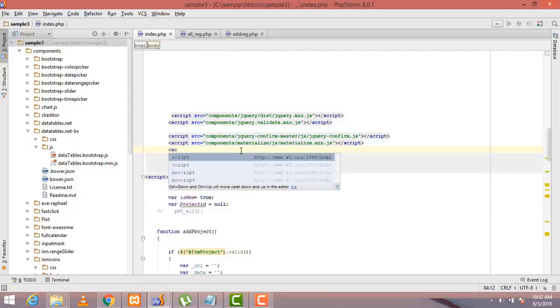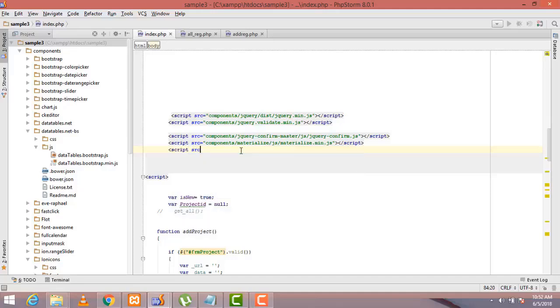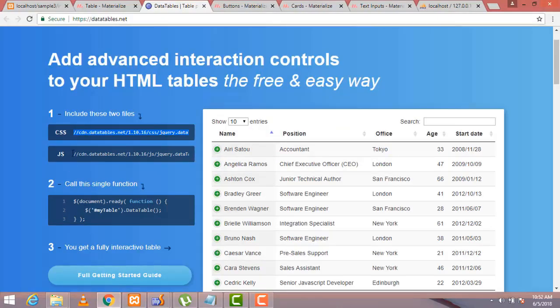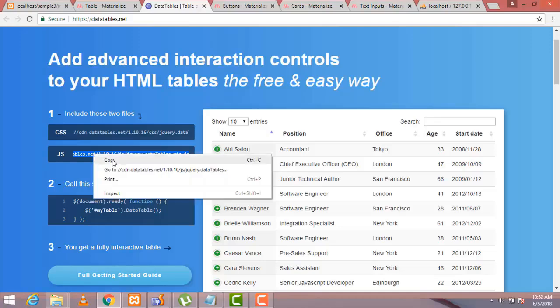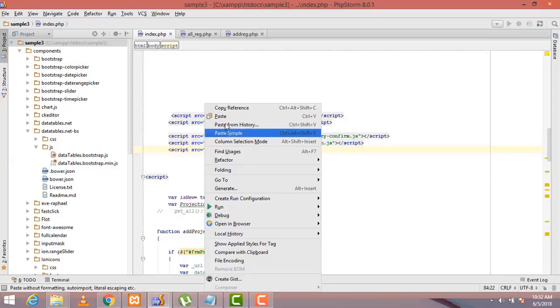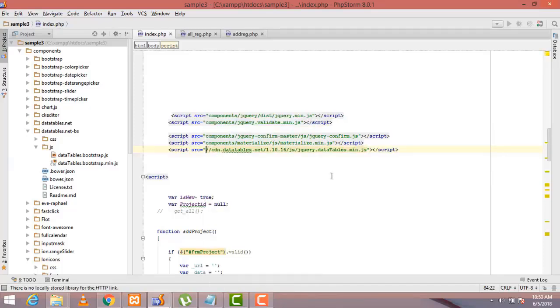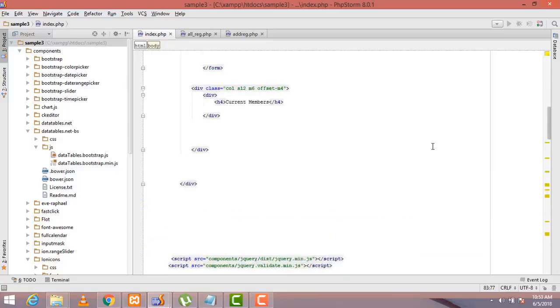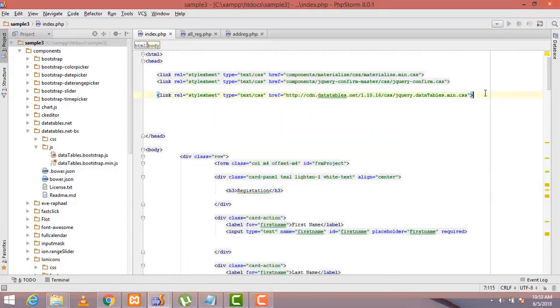So script src equal. Here you have to go back to that particular website, datatable.net, get the JS file, copy and paste it here. Now you have to use HTTP. Now again another style you have to import, that will be a must.